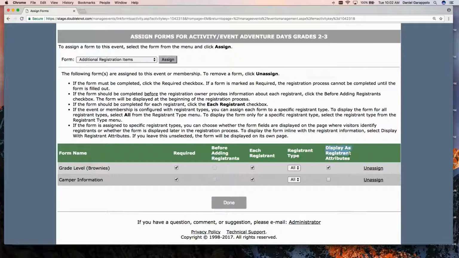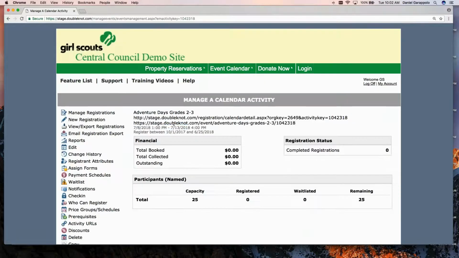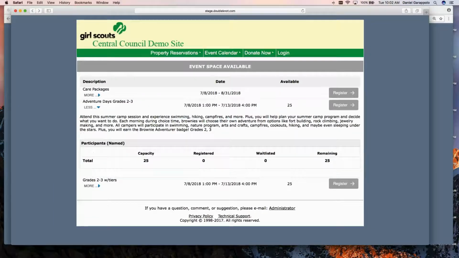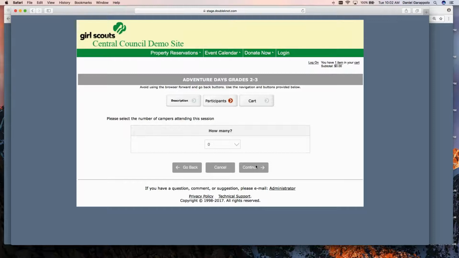And then we have display as registrant attributes. I selected display as registrant attributes for my grade level brownies form, and we'll get a full picture of this in a moment, why I did that. I'll point that out. So let's test this. I take my event URL here, and I'll go to my other browser where I'm not logged in, or I don't even need it, I can just click register here. I'm going to select register, and now I get to the participants page.